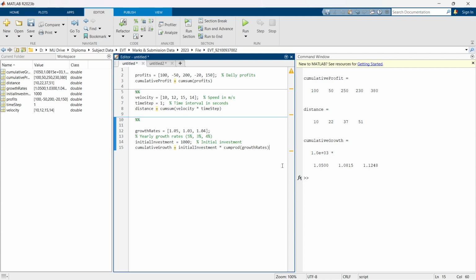Now here, let me give you a basic difference between cumsum and cumprod. Cumsum adds elements progressively, whereas cumprod multiplies elements progressively. And this is the key difference between these two. So this is the end of this quick short tutorial.